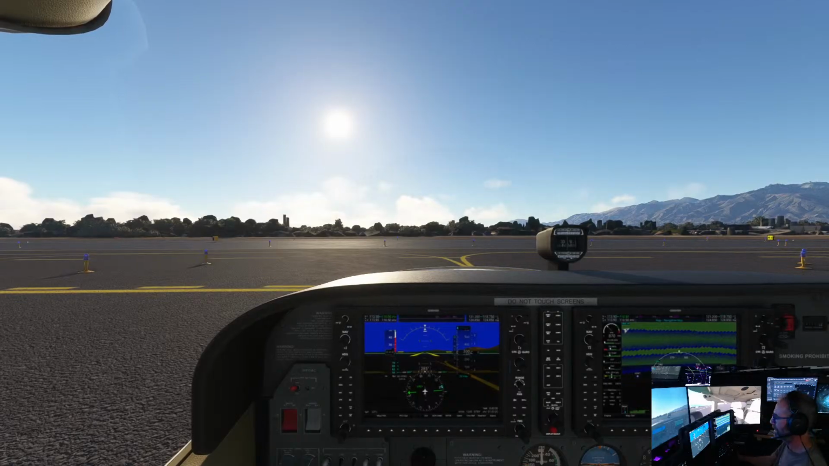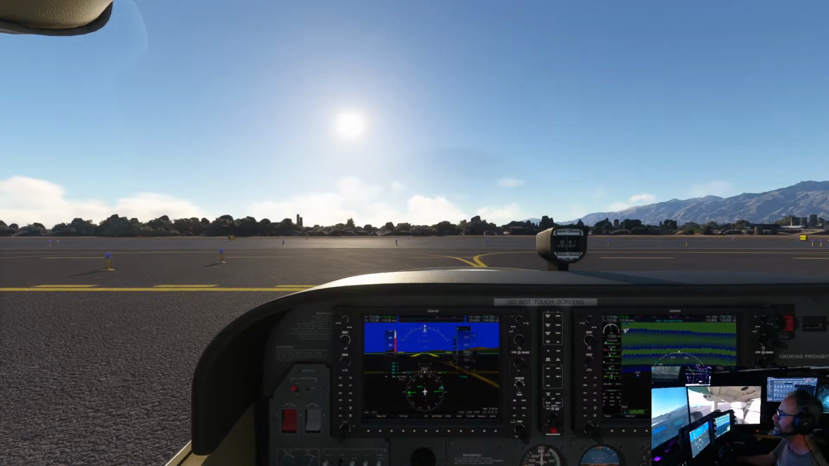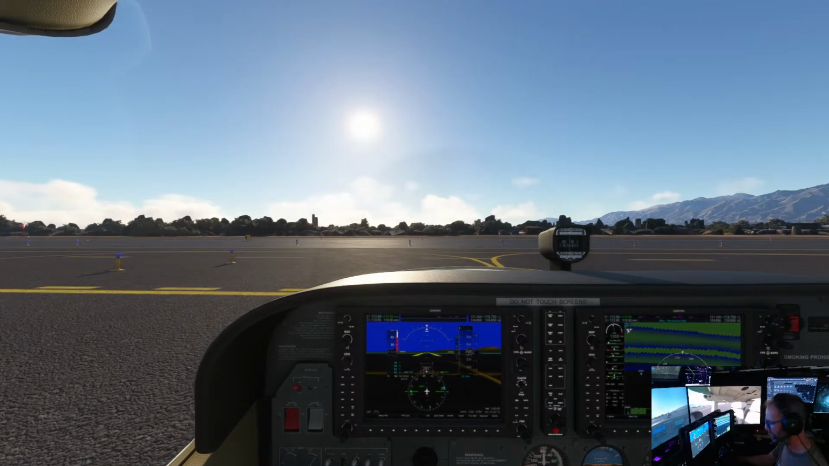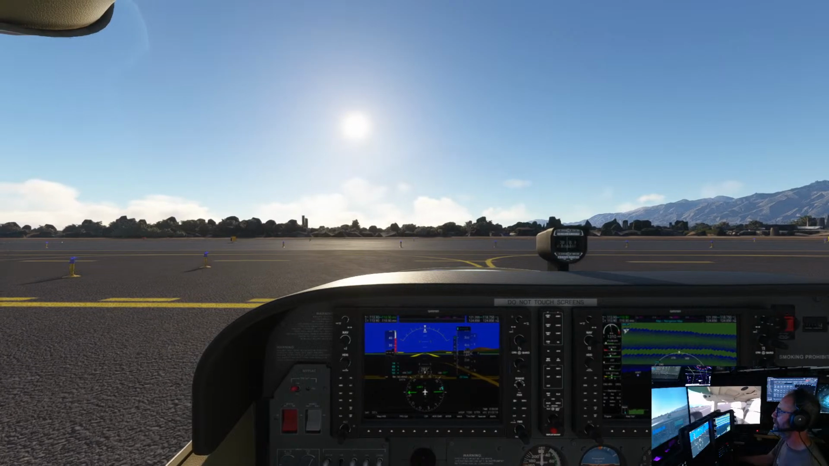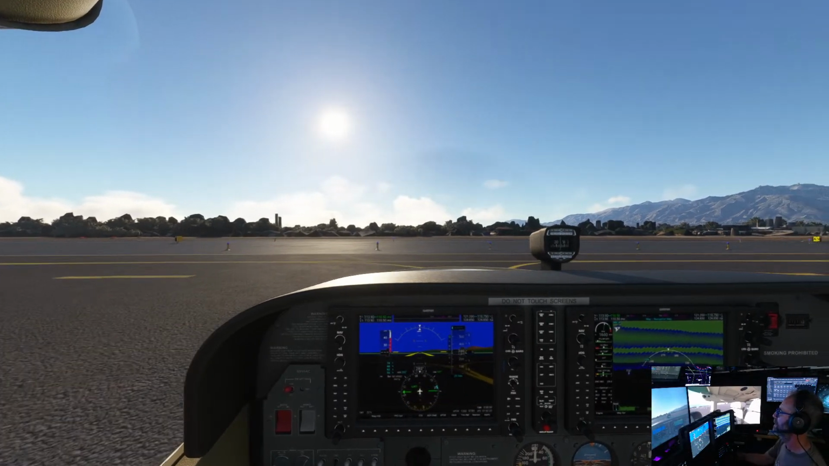Let's go down to the end of the runway. Let's get our taxi lights on. And let's pretend like we have taxi clearance. And we're going to be taxiing down taxiway Alpha. Come on. Let's get a move on.